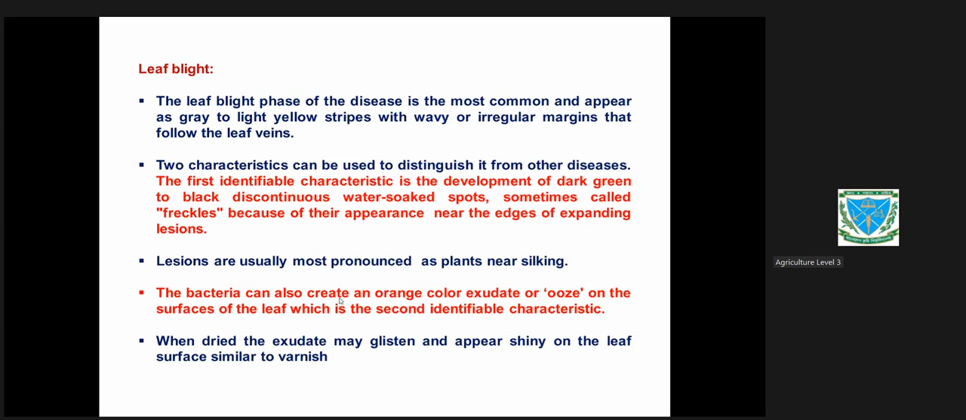The bacteria can also create an orange color exudate or ooze on the surface of the leaf. This is the second identifiable character of the disease. Usually, when dried, the exudates may glisten and appear shiny. Glisten means a sparkling-like symptom. So you can see the shiny appearance.